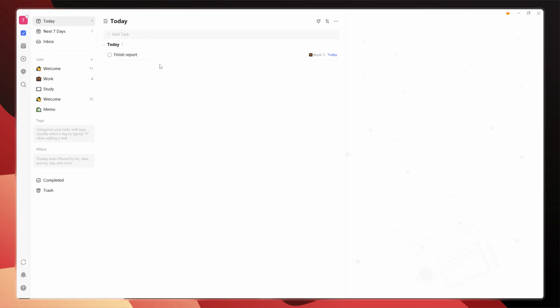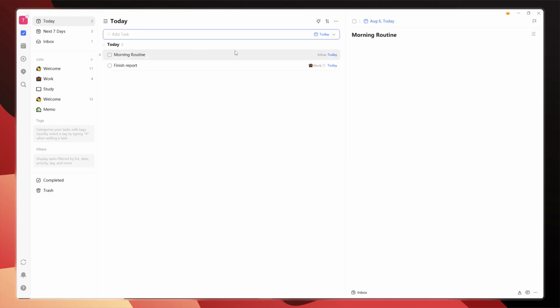Next, in the upper left corner, click on Add Task. This will open up a designated field where you can enter your routine. For example, type morning routine and then press Enter to create the task. This becomes the main container for all the smaller tasks that will make up your complete routine.